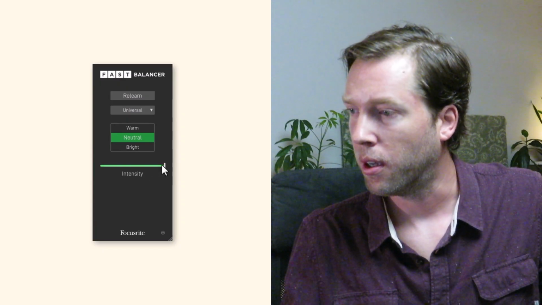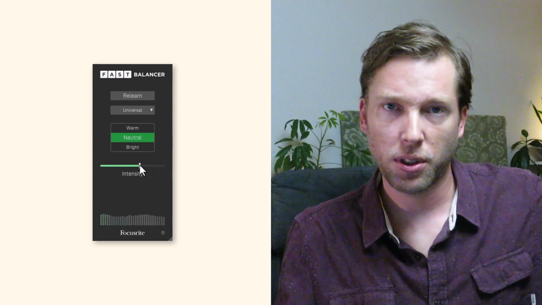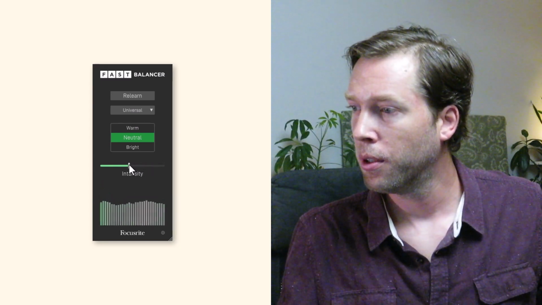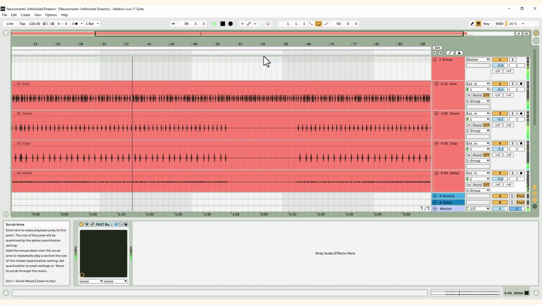I kind of liked it on the neutral setting here. Brings out some of the top of the snare. Not bad. Okay, so that's how you can use it on percussive instruments.